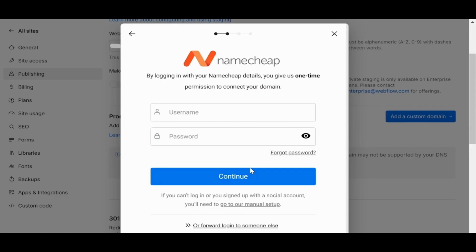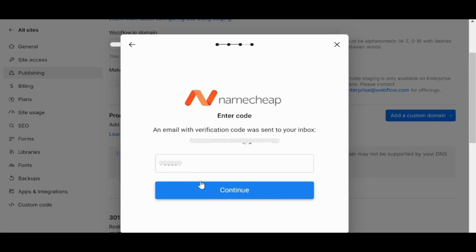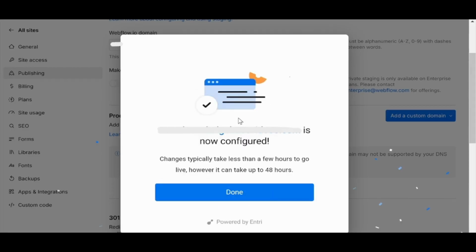Next, just log in these fields your NameCheap details and click on Continue again. And then in this next pop-up, type in this field the verification code that will be sent to your email that is registered to NameCheap, then click Continue.